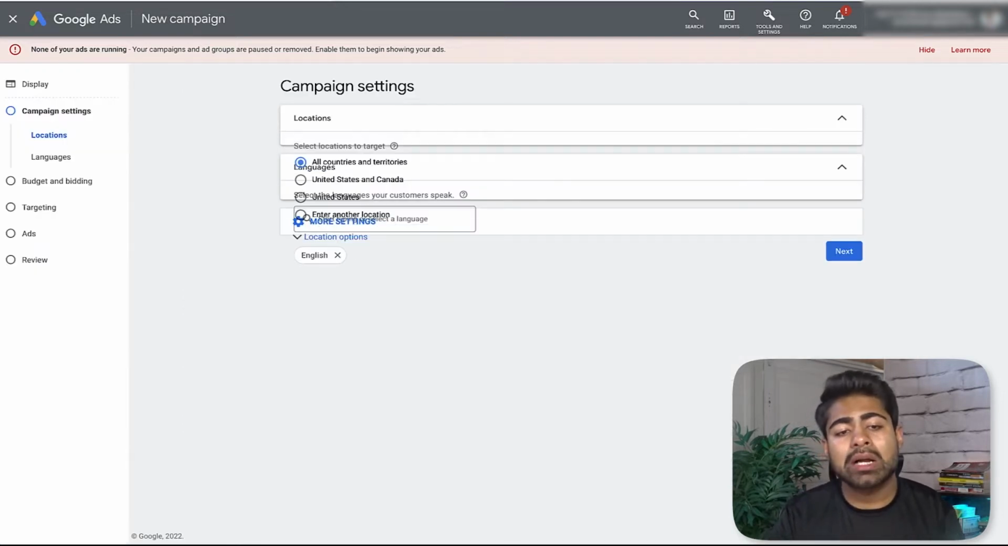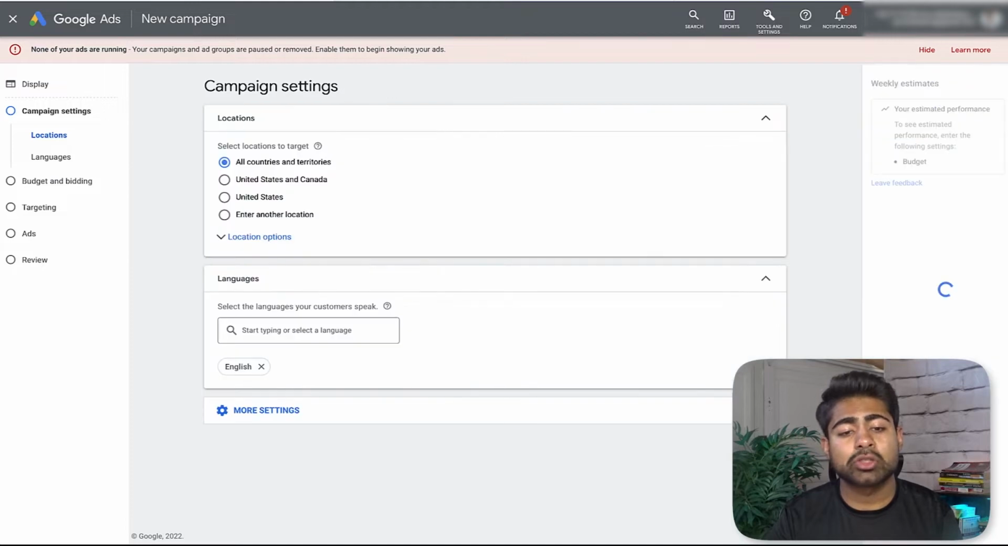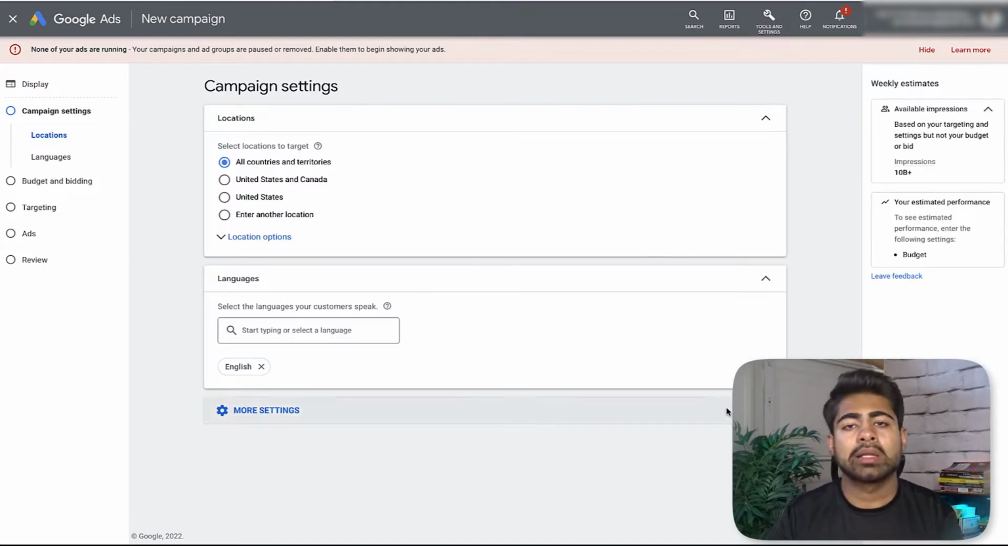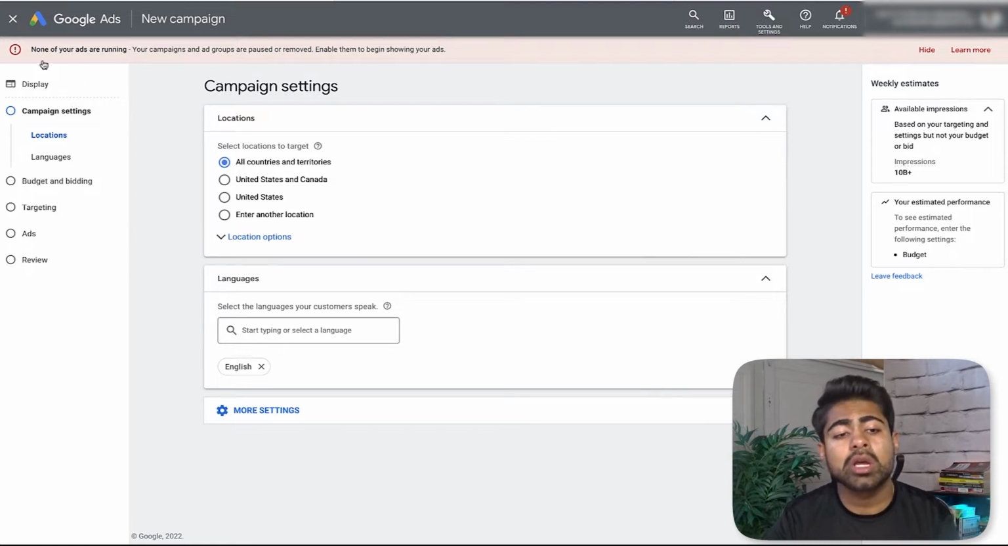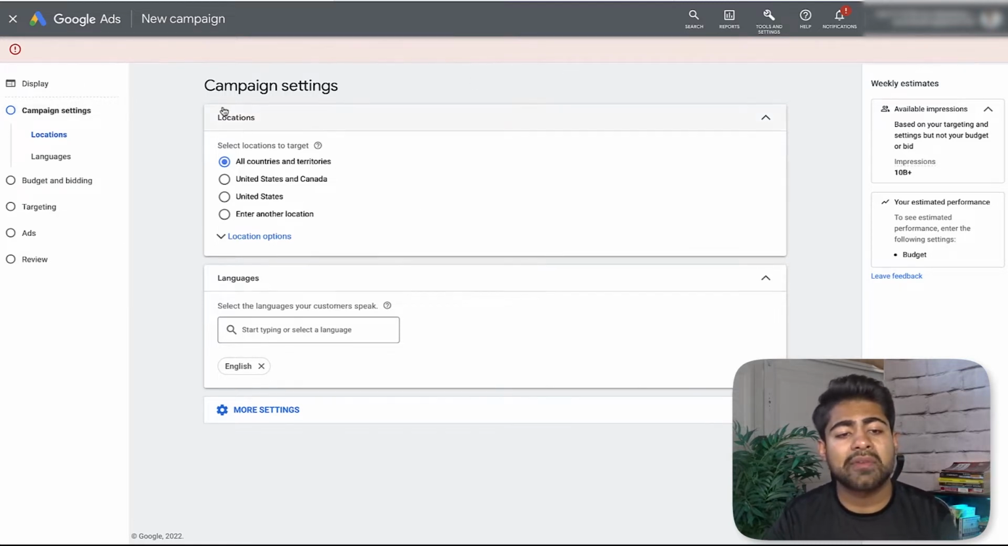We will be going on to the next page now, where we will get to choose various different settings. Now with a display campaign, before we actually change anything within the settings section, we want to take a quick look on the left side right over here.